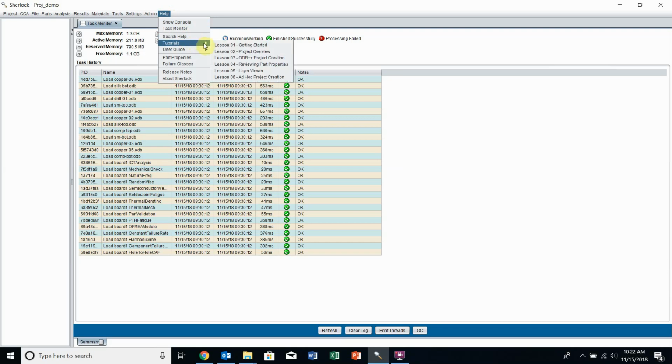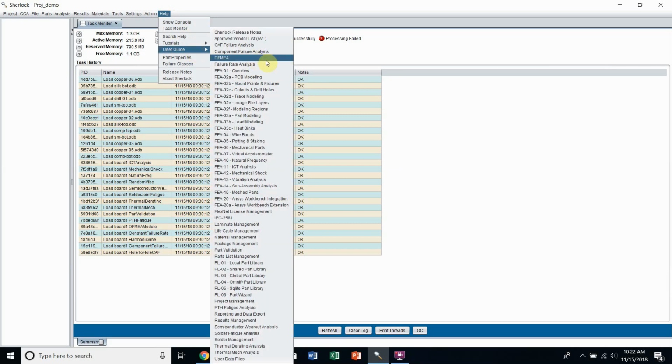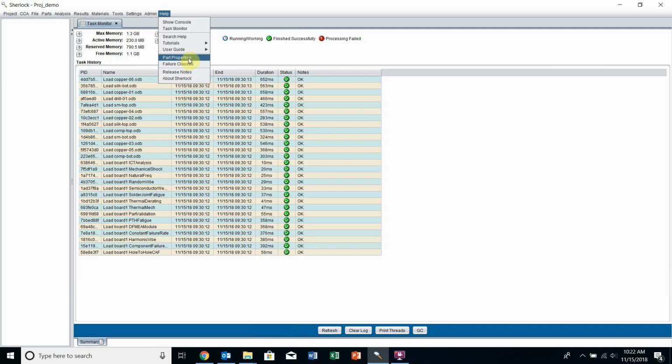We have our tutorials, which are 6 lessons to get you started with Sherlock, and our user guide, which contains many more lessons and more in-depth functions in Sherlock. I only recommend that you run through the user guides that interest you and that are applicable to you. And as you come to new features and start using new features, you can look at the user guides for them.